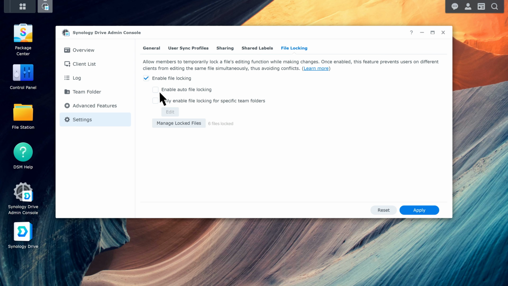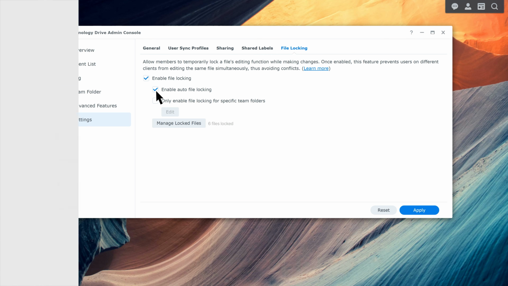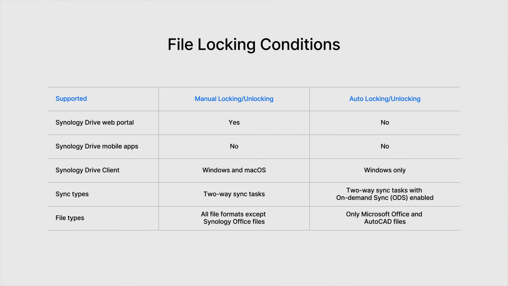If you have an on-demand sync task set up on Windows, you can also enable automatic file locking. When auto file locking is enabled, a file is locked automatically as soon as a user opens it. Please note that file locking conditions vary depending on how you're accessing the file. For more details about automatic locking, refer to the link in the description.